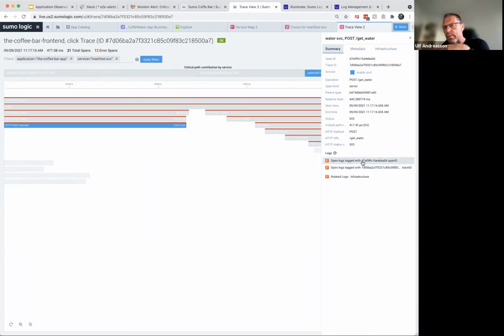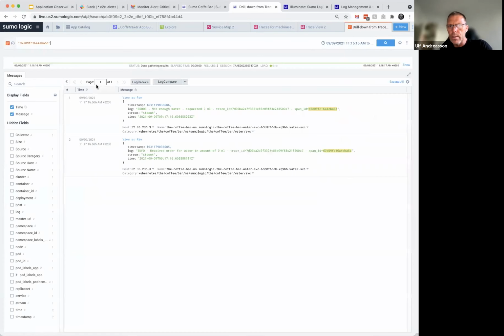Instead of trying to sift through all the different logs, yes, you could go into that pod and the container, but you would still have a lot of different services running there maybe. What I can do here is I've identified the span that is failing. I can now just say I want to look at the log lines associated with that span ID. And this just takes me in, and it's a very simple search query, to be honest, because I'm just looking for the span ID. And here I see the reason why this is failing, the reason why I can't deliver the coffee is that there's not enough water in the machine.